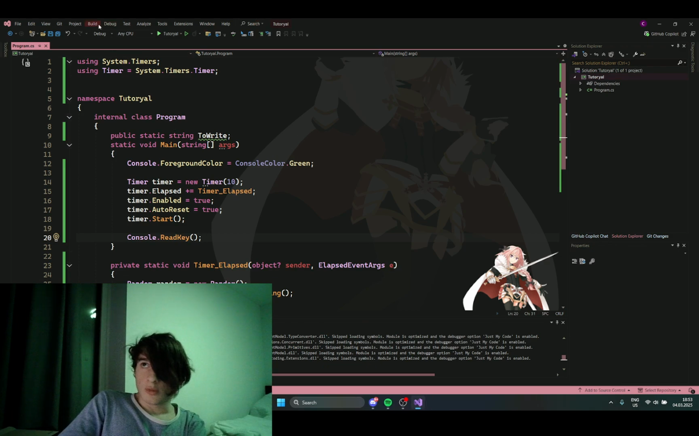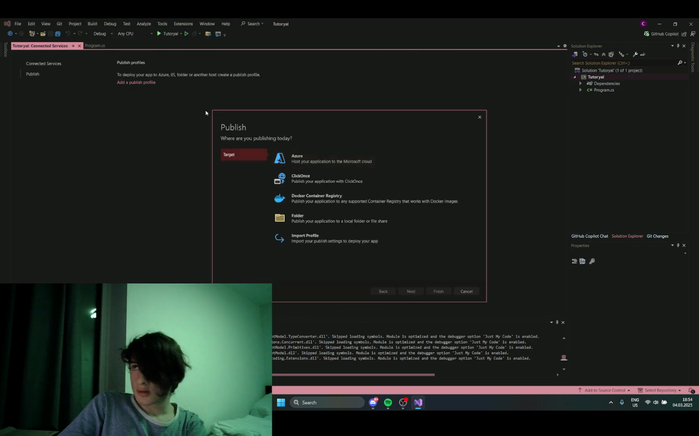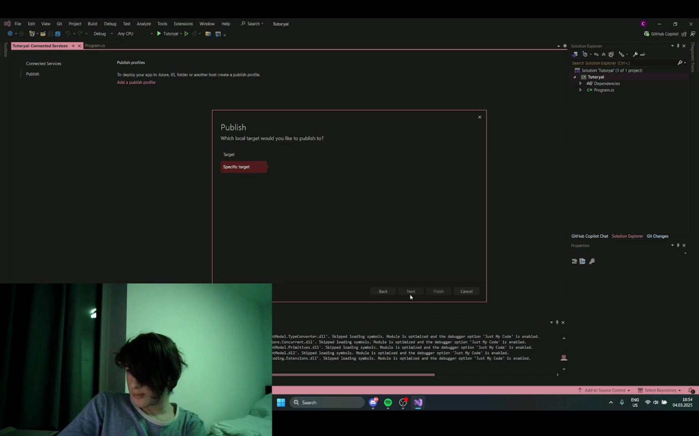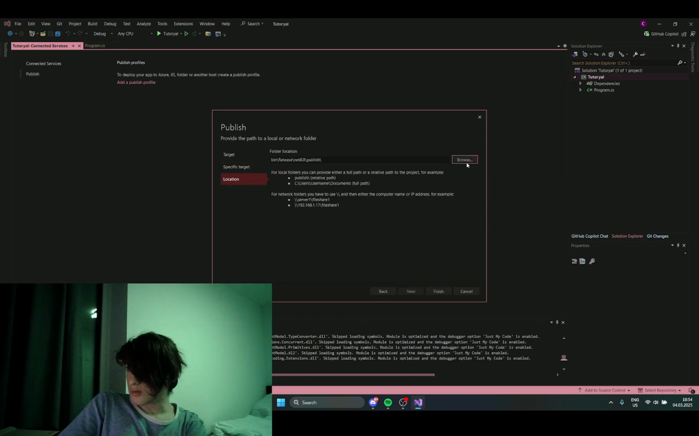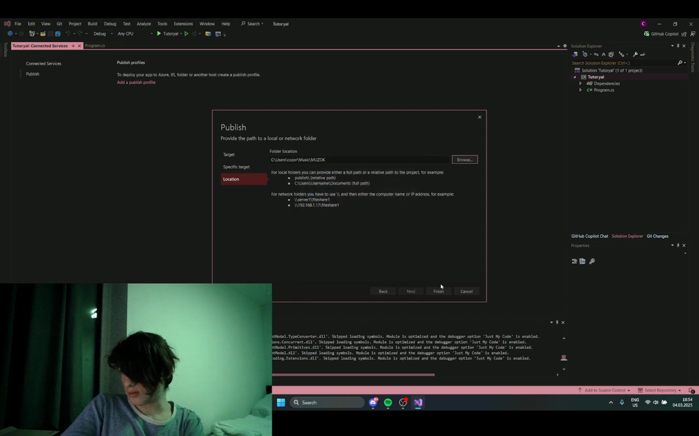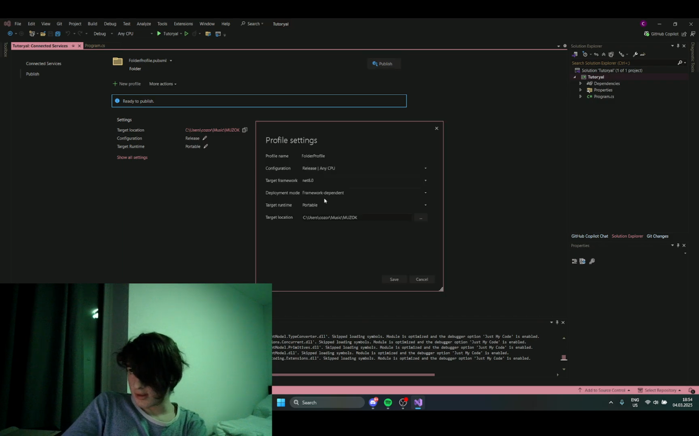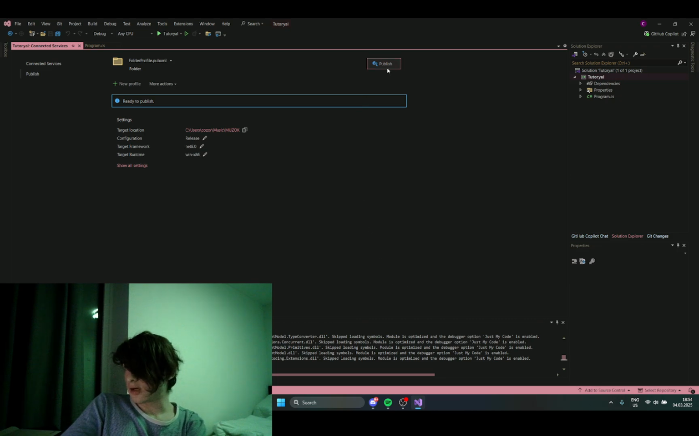Now, if you want to build this, you go to build, publish selection. You're going to choose folder, a folder again. Choose your place. I'm going to put it in music because that's the OC key. So, sure, now it's finished. Close here. What you're going to do is show all settings. Here, make it self contained. Make sure it's a single file. Save it, publish it.